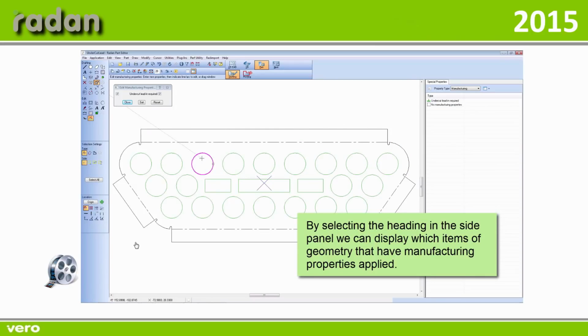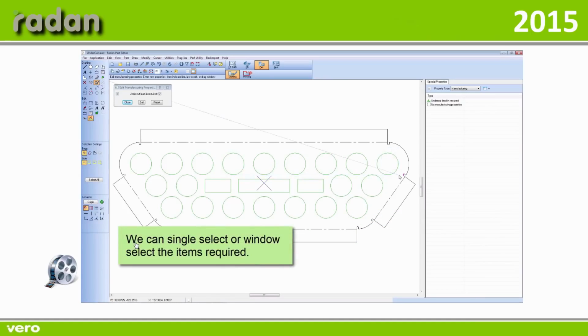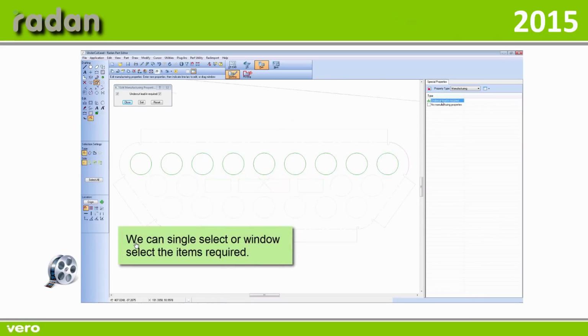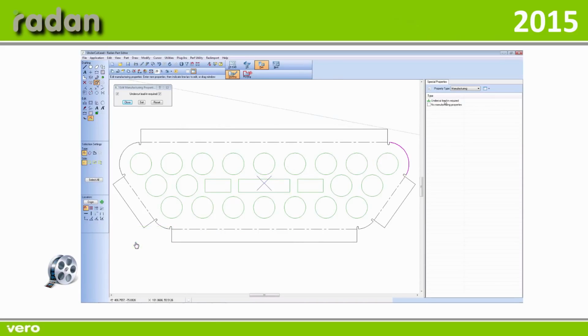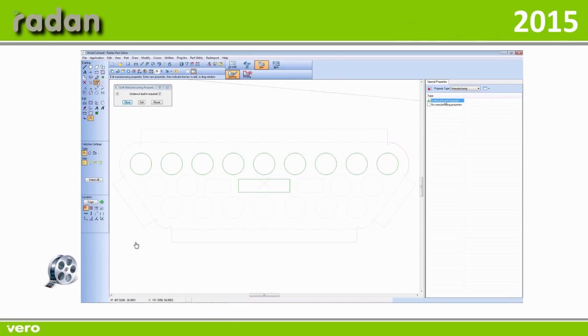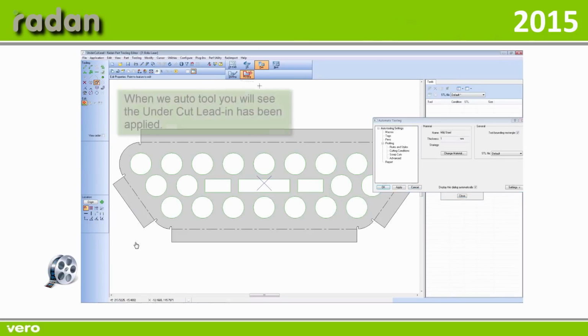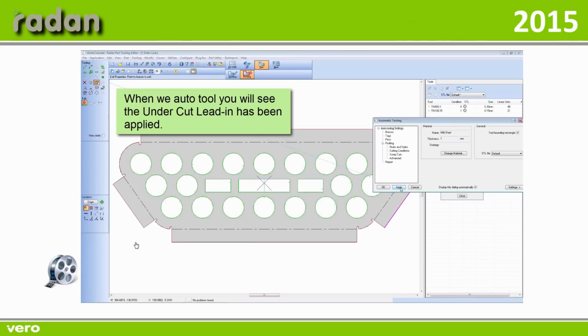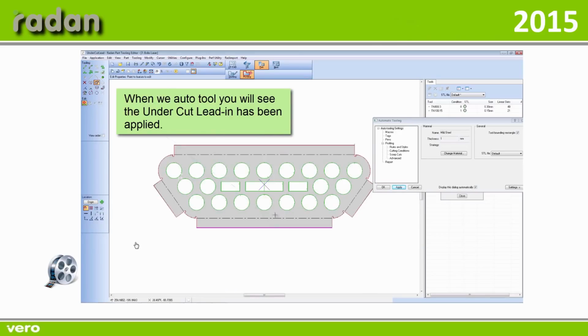Now we can select individually, or we can window around each of the shapes that require an undercut lead-in, and again we can display it using the side panel. If we wish to apply an undercut lead-in to a rectangular or polygon hole, we currently have to apply it to each of the segments of the hole. If I now auto tool those components, the ones that require an undercut lead-in, as you see, will have an undercut lead-in applied.